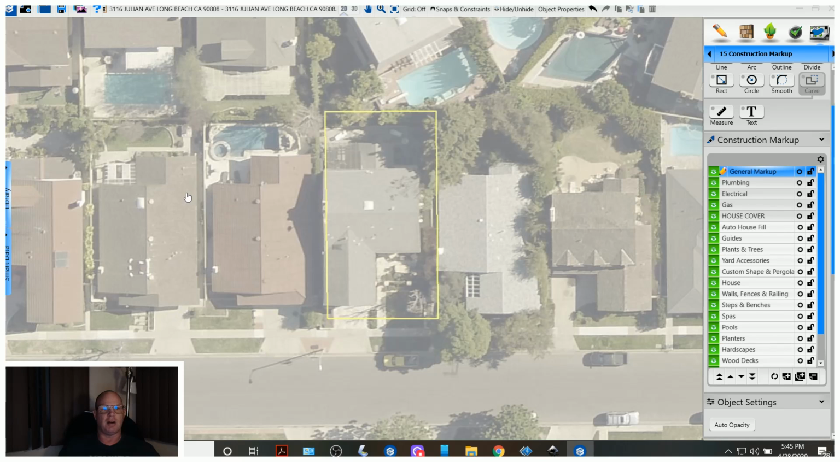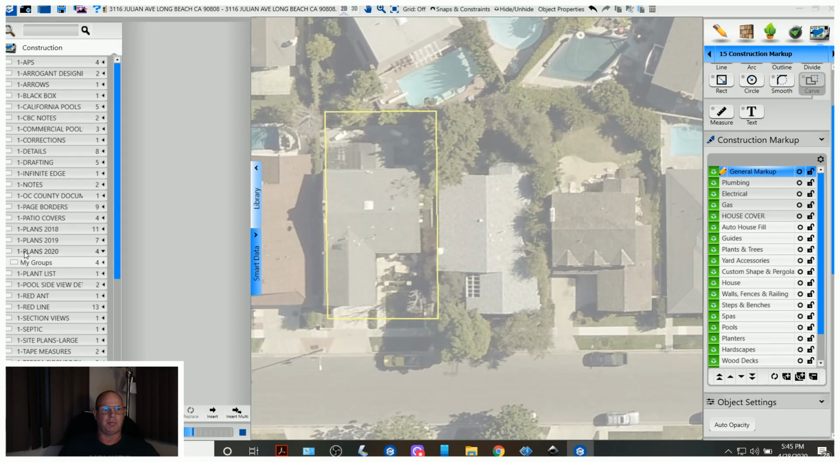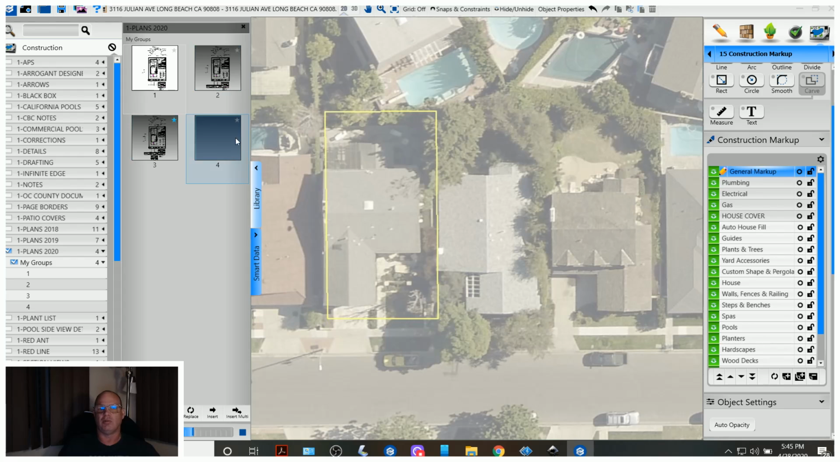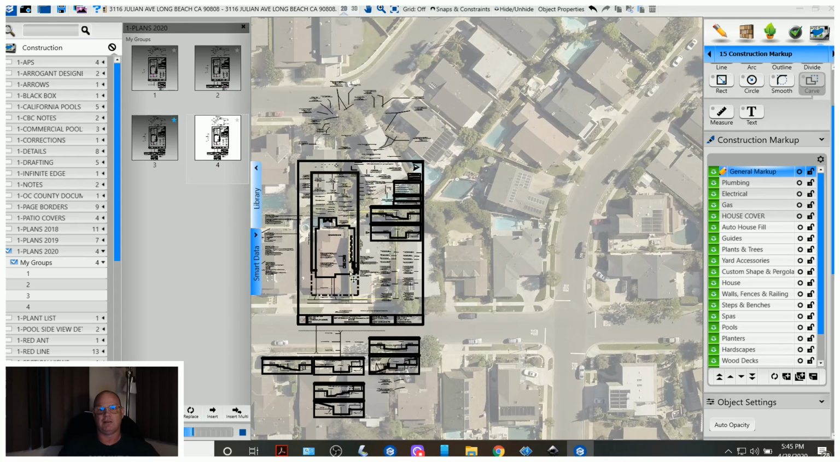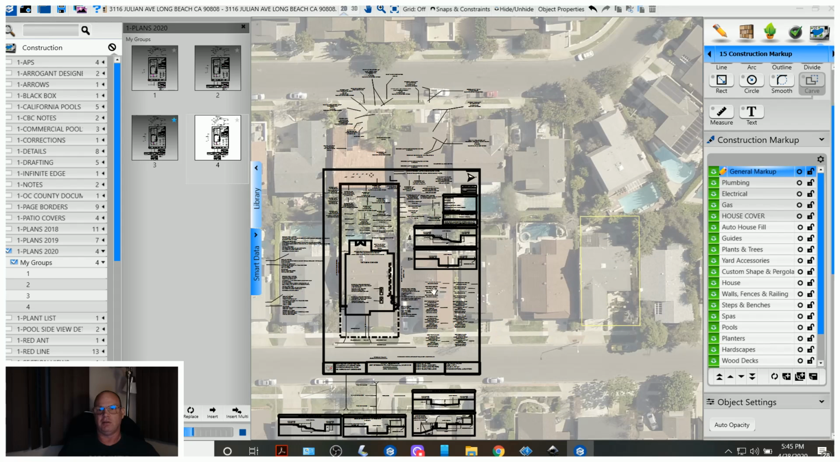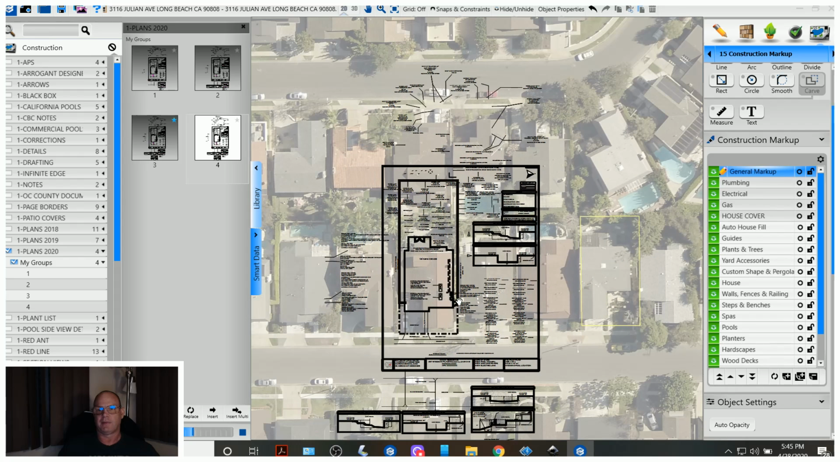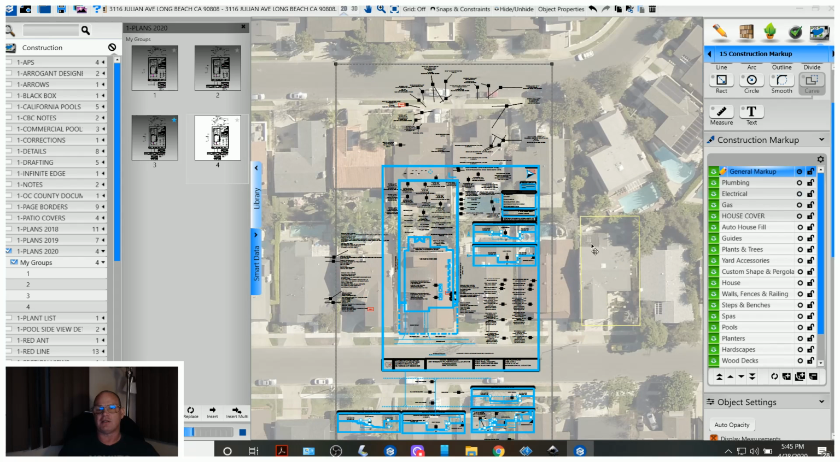I'm going to go to my library. I'll give you my templates. I'm going to go to plans 220, my groups. I'm going really fast, I know. And then I'm going to insert my template. And this is for the drawing, so I can go really fast. Boom. Here. And then I've got this all grouped together.